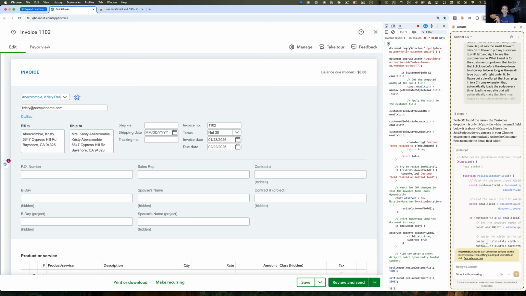Now keep in mind, there's ways for you to do it where you have ChatGPT open in a separate window, but there's a lot of screenshots and copy and pasting of code that you have to do.